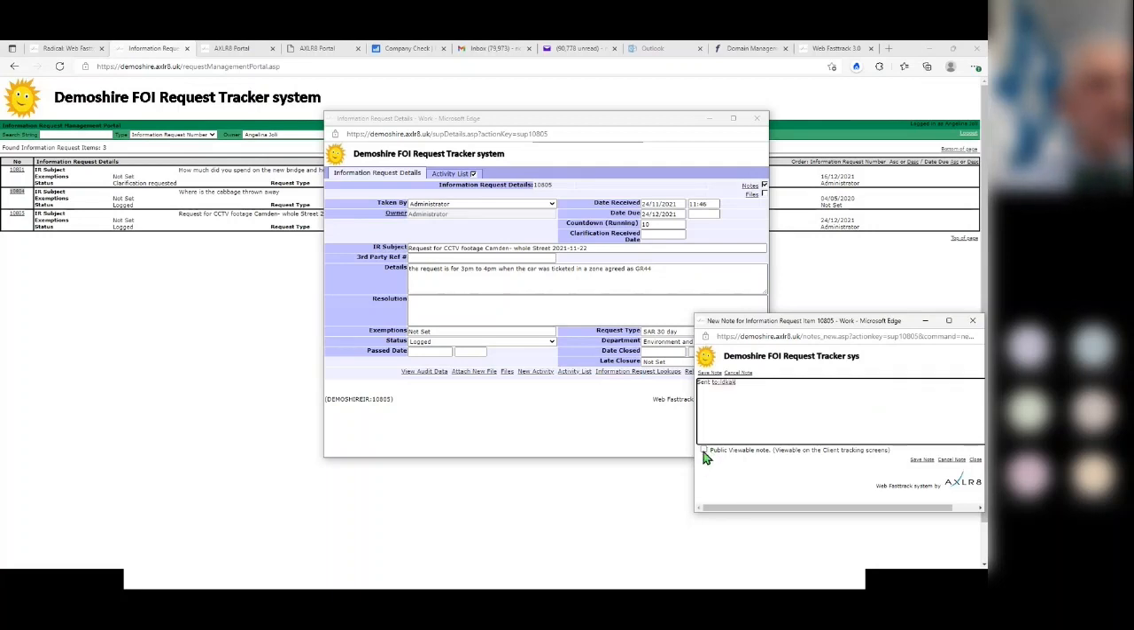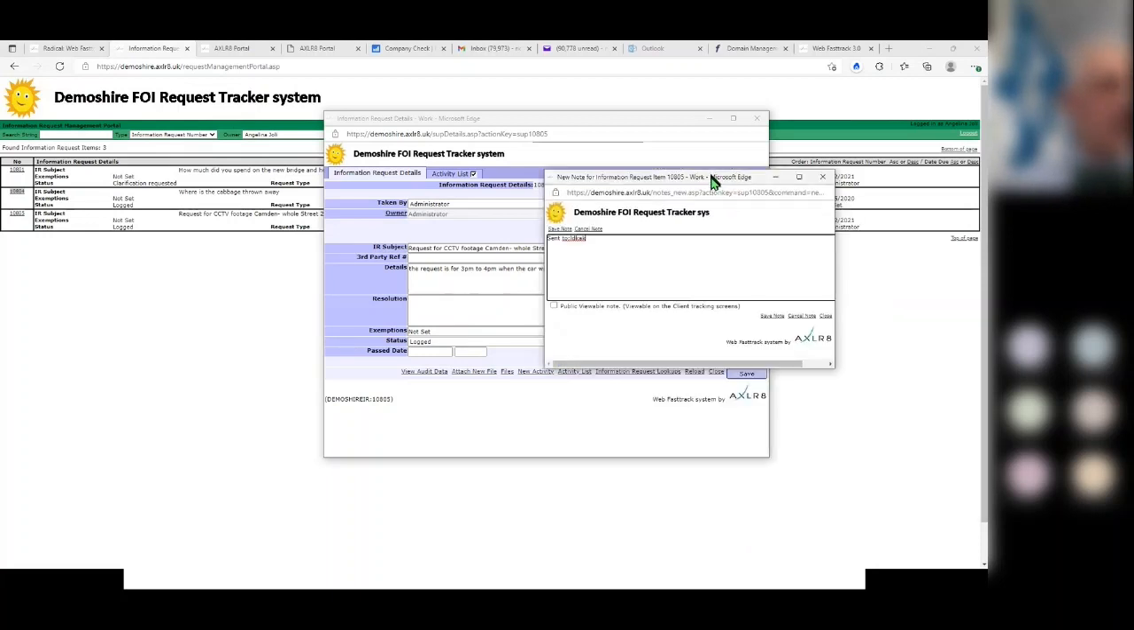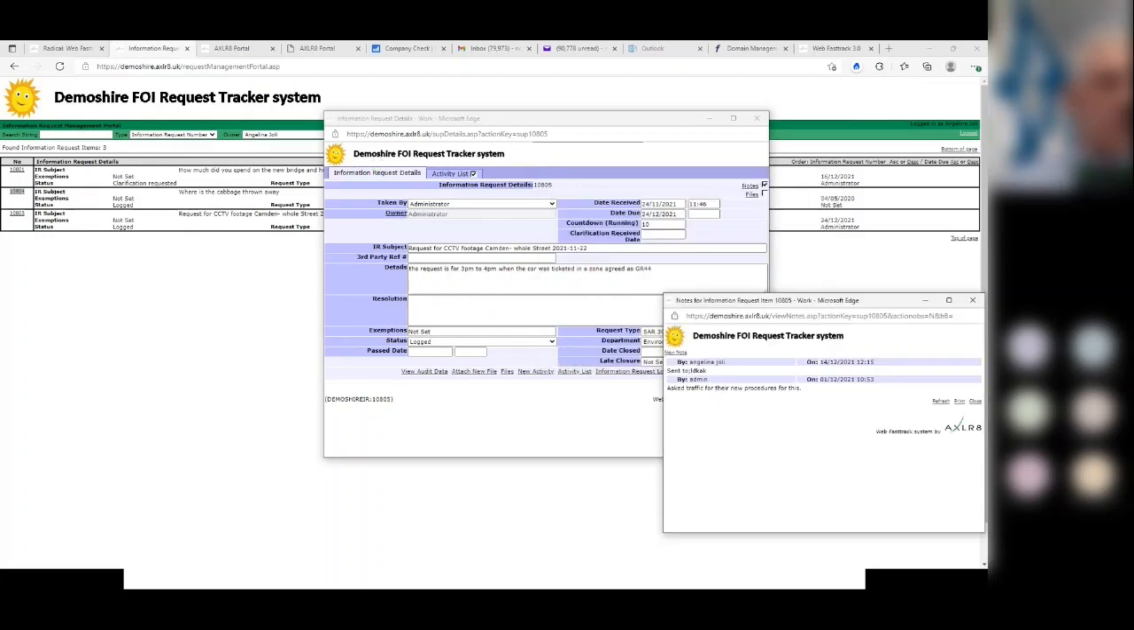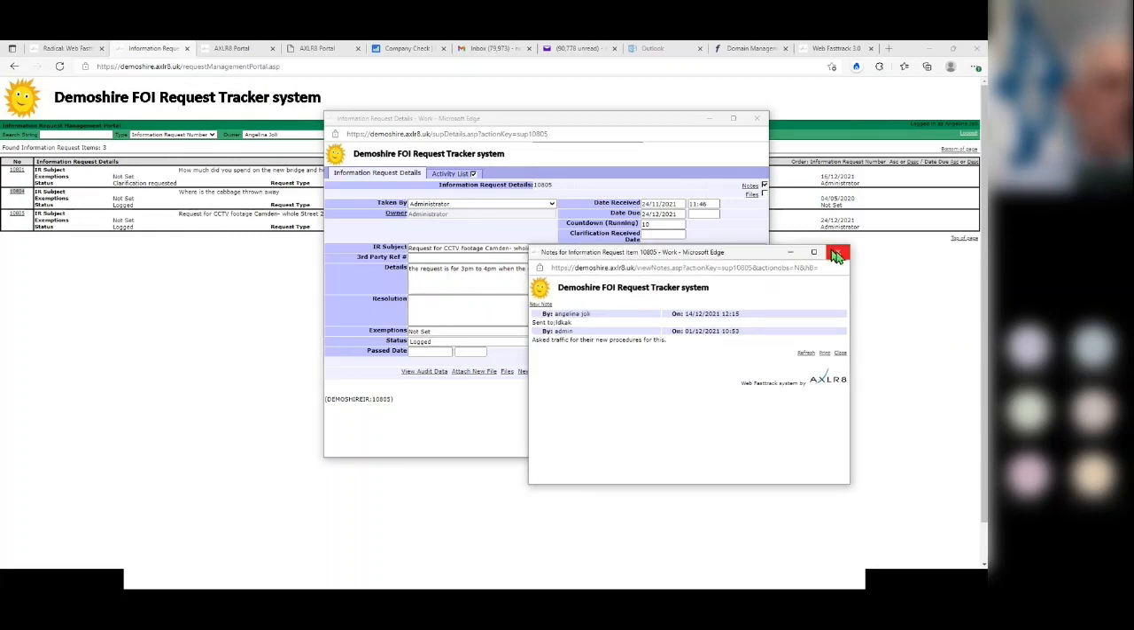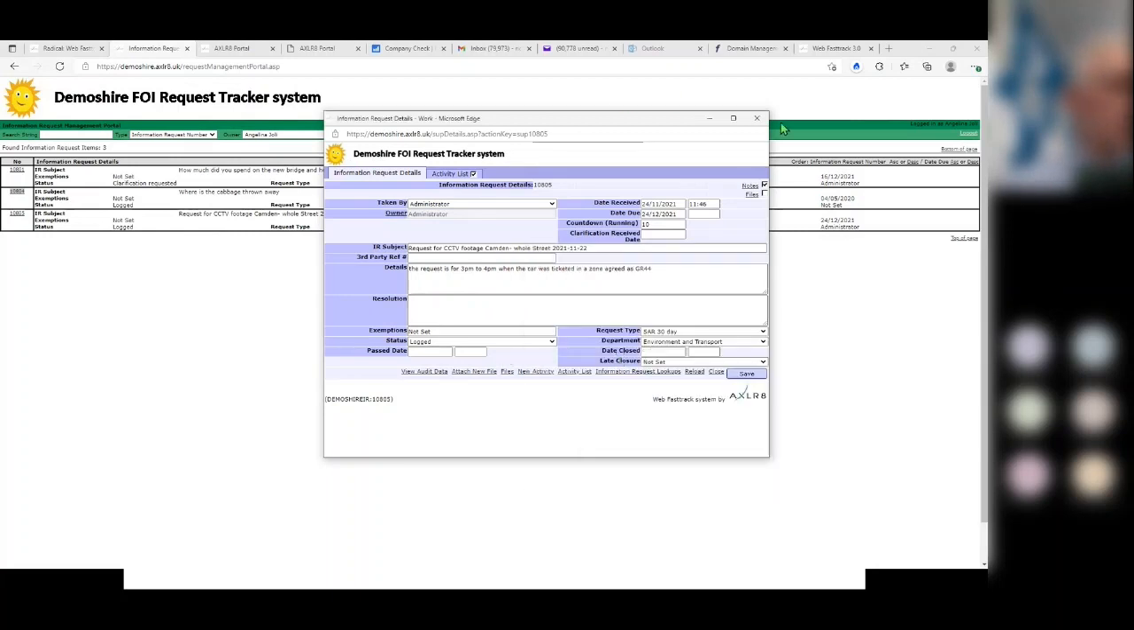Now, obviously, it's irrelevant because this is a SAR. That public note isn't going anywhere. It's not going on the public disclosure log or anything, because in general, all of the activities to do with the SAR, this is a request for CCTV footage, for example, are not going to go anywhere near the public portal anyway. So it's irrelevant whether you click that as public or private.